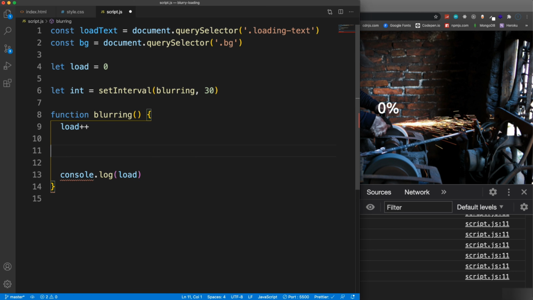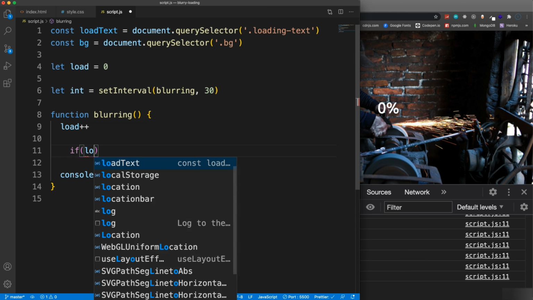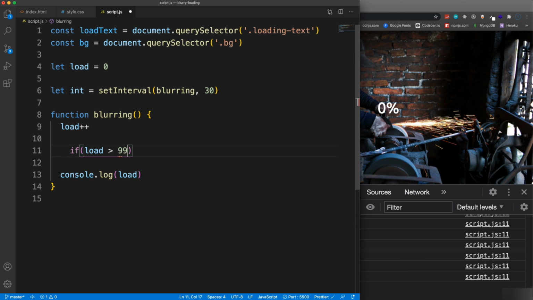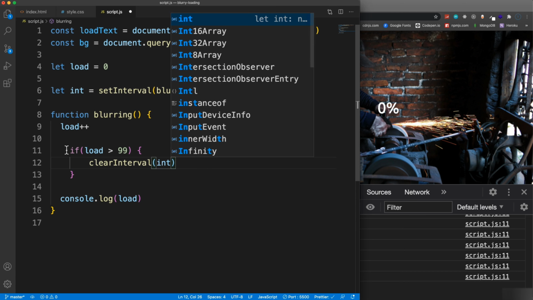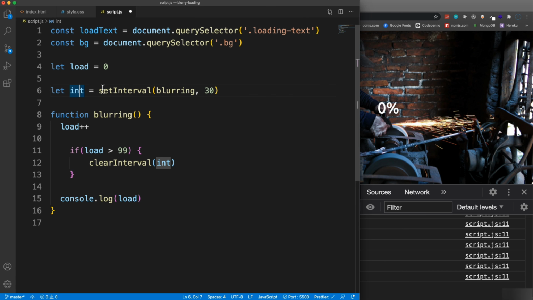And let's say if the load value is greater than 99, then we want to stop that interval. And the way we do that is with the clearInterval function. So we want to pass in int because that represents this setInterval. So now if I save that, when it gets to 100, it should stop. Okay, so that's what we want.